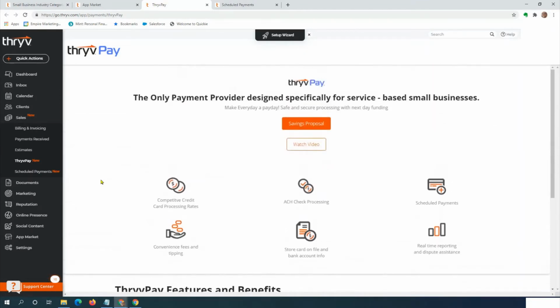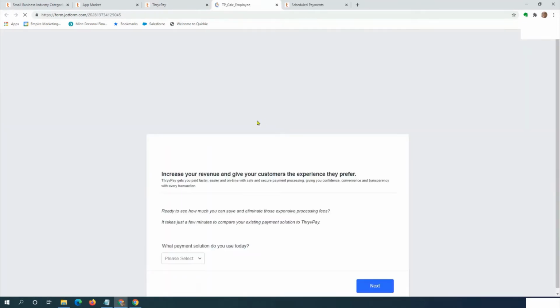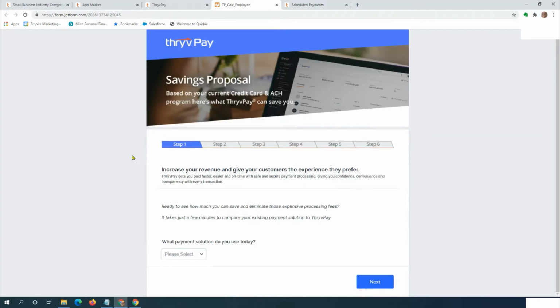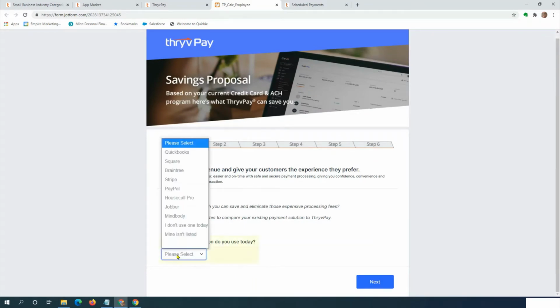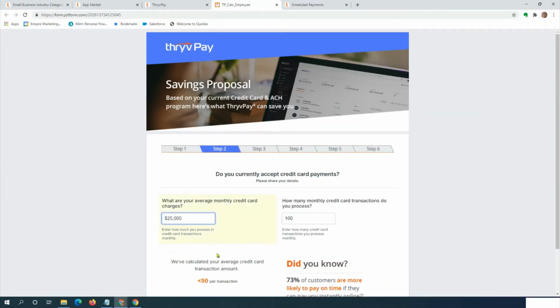But what I wanted to show you in the background, which you won't see, and no one else is showing you this, is the next-day funding, but I want to show you the savings proposal that they have built in. So I'm going to walk this through with you. Okay, now this is great. It asks, what payment solution do you use today? And you go up here, I use Braintree, but maybe you use House Call Pro. I talked to someone the other day who has like 8 trucks and 30 employees. They use House Call Pro. Let me go to the next, and then numbers auto-populate inside of here.